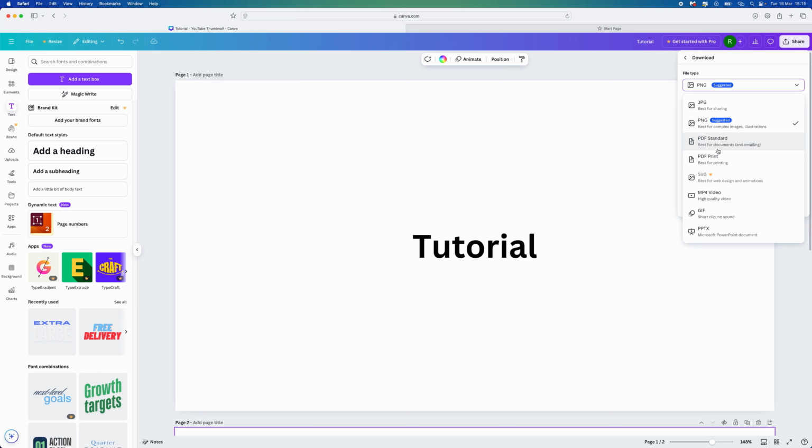Now PDF standard is the one that most people will use. This is best for documents where you can then send this as an email. You can share this as a downloadable, whether people pay for this or you give them it out for free or whatever it may be. So it's just that simple, guys. That's how you can create and download a PDF on Canva.